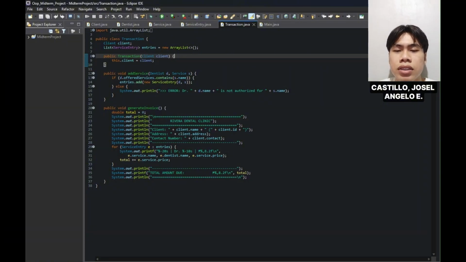It is needed because, why? It organizes multiple services into a single transaction. And it ensures all services for a client and session are properly recorded and billed. It provides a professional and consistent invoice format for the dental clinic.